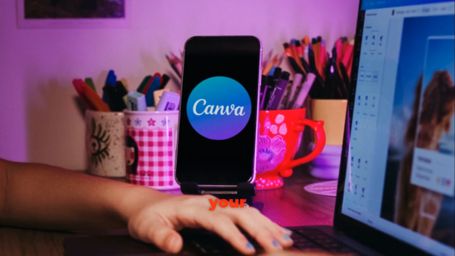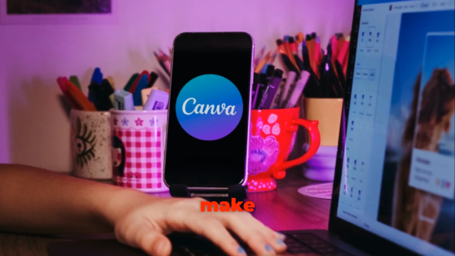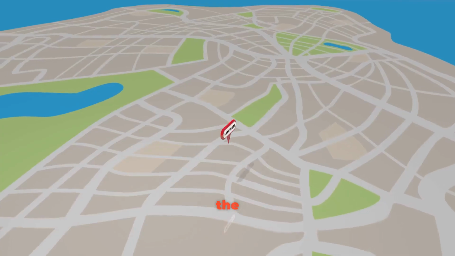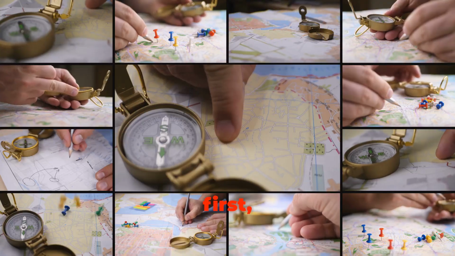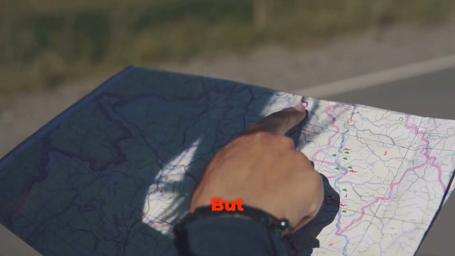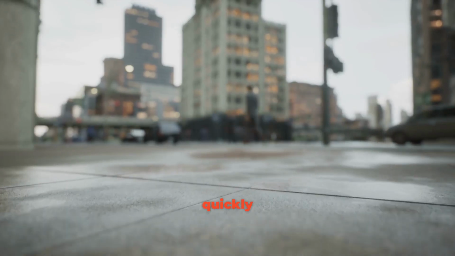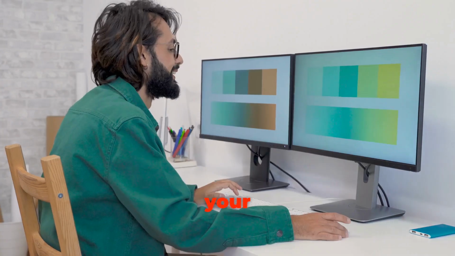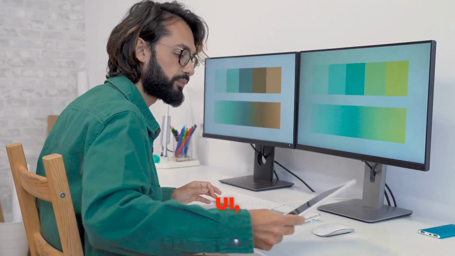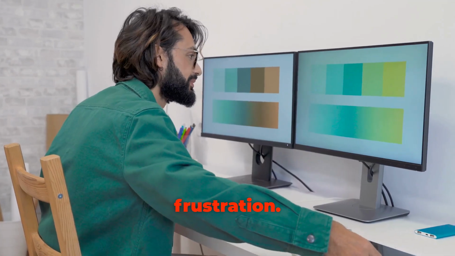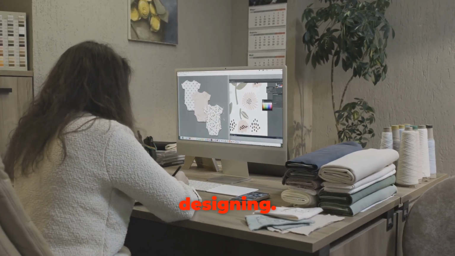Mastering how to move around in your design tool, like Canva, can make a huge difference. It's like learning the layout of a new city. At first, you might need a map for everything, but soon you know the shortcuts. You know the main streets. You get where you want to go quickly and without stress. Knowing your way around the user interface or UI means less frustration. It means more time spent actually designing.